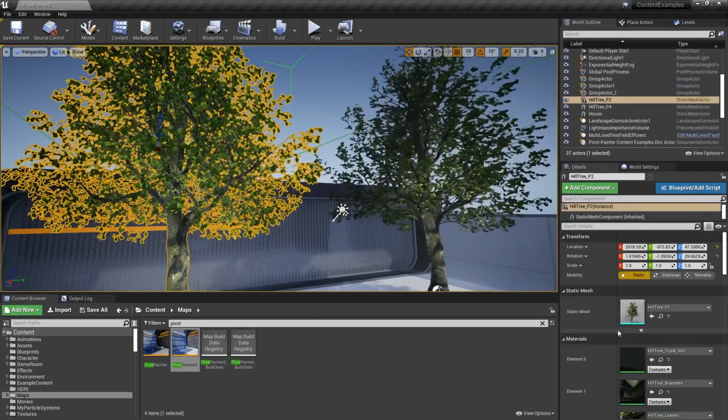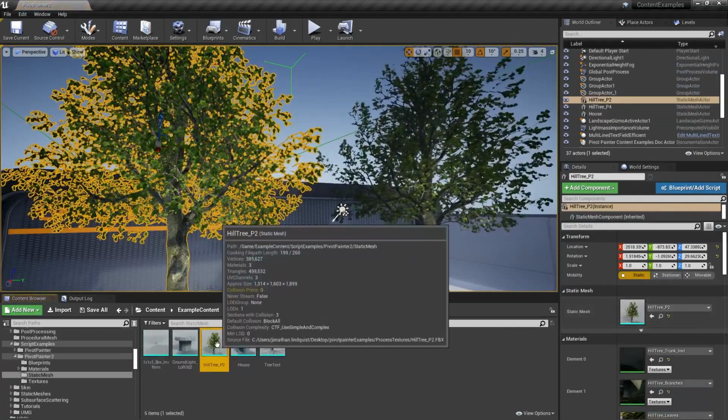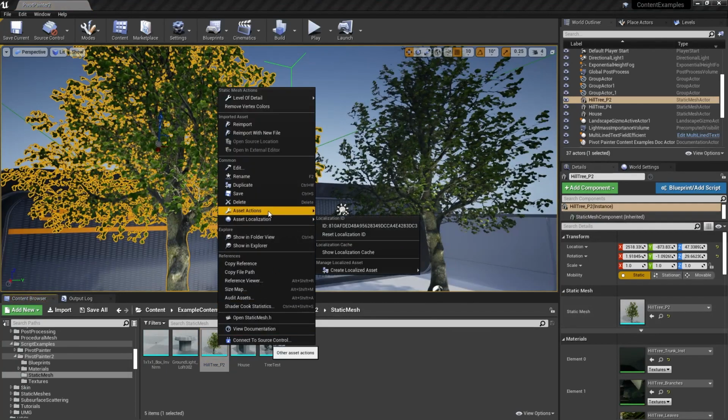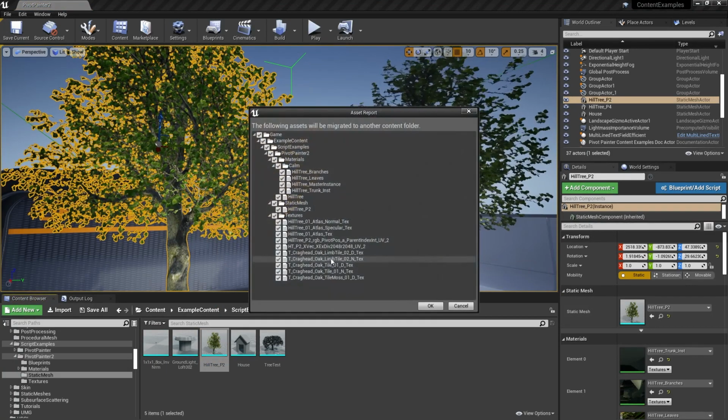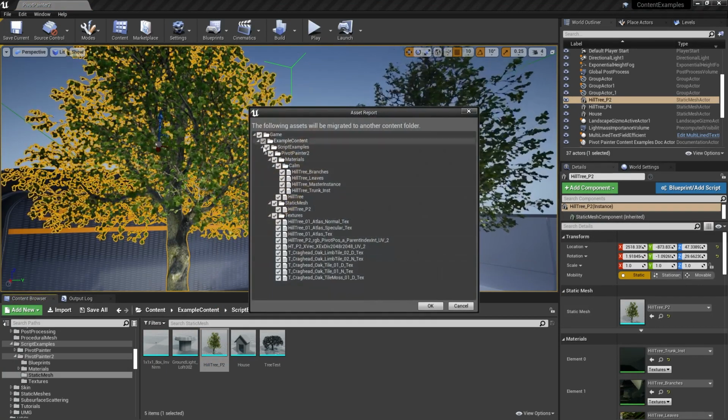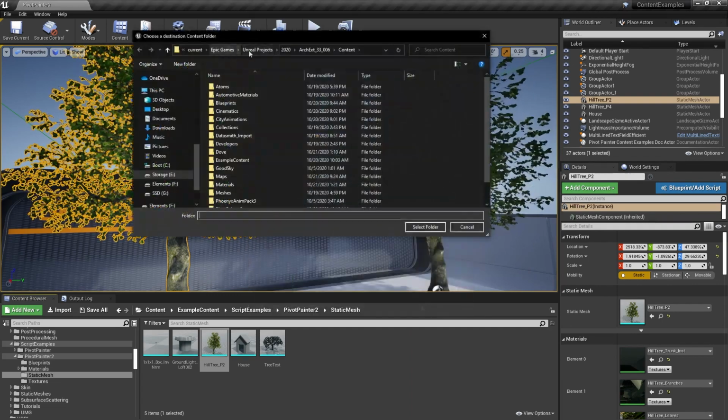If we select the tree and then browse to it, we can now right-click on that asset and then go to Asset Actions and then Migrate. And then that's going to grab everything that is related to that tree. And we can specify the project that we want it to migrate to and simply select the folder.